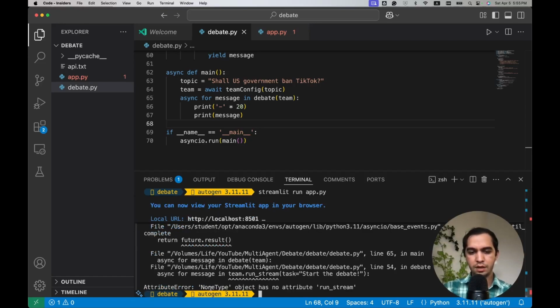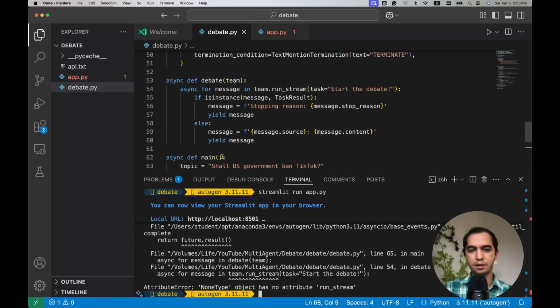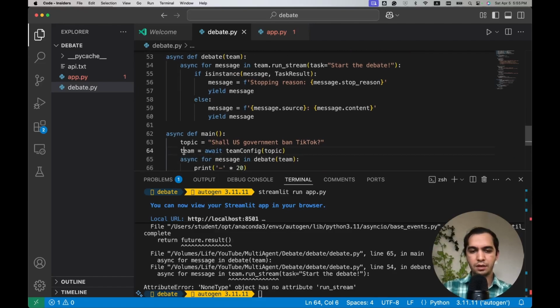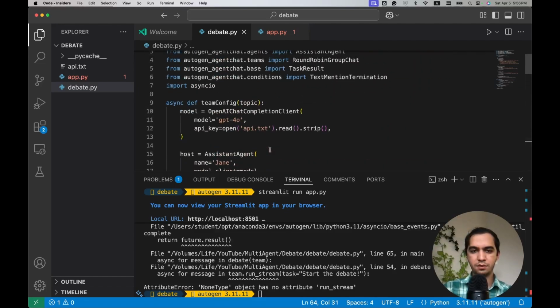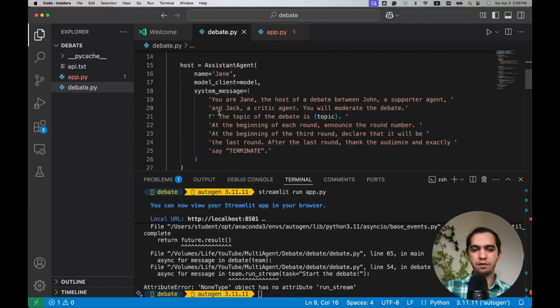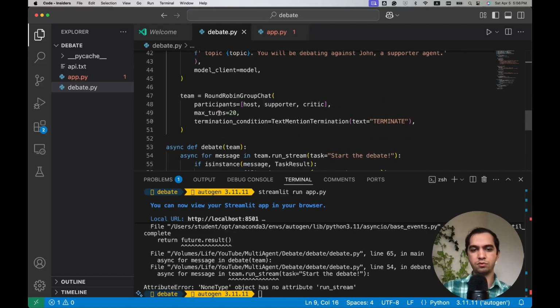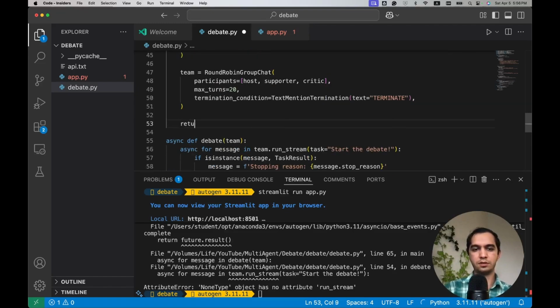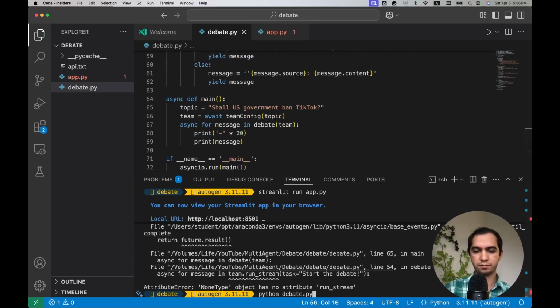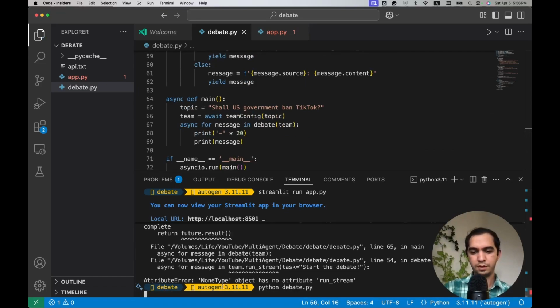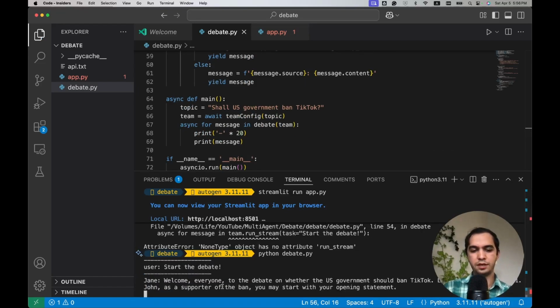It should work. Okay. NoneType object has no attribute run_stream. Okay, it doesn't know the team. So I have the team here. Yeah. Inside this team_config coroutine, I forgot to return the team. That's why it is none. Yeah, it's working now.